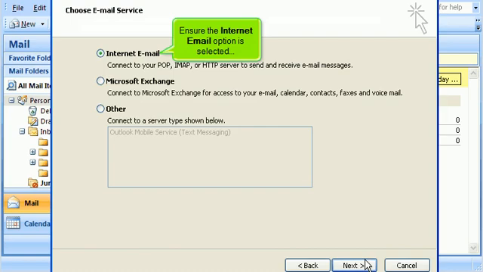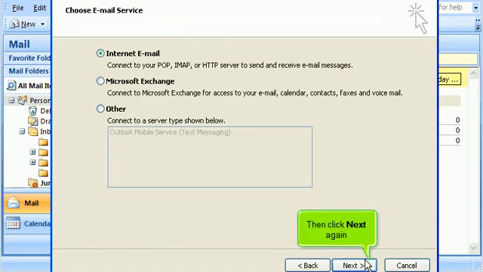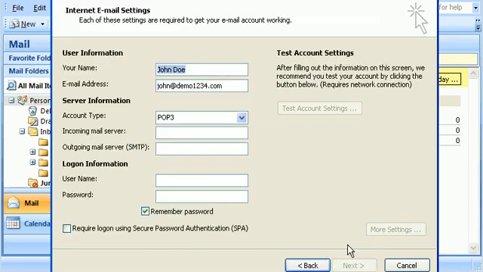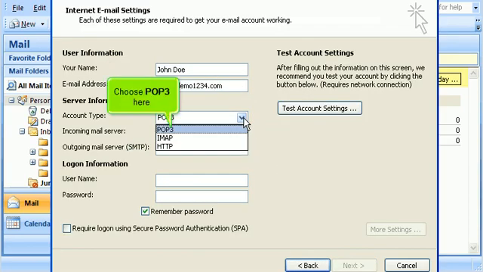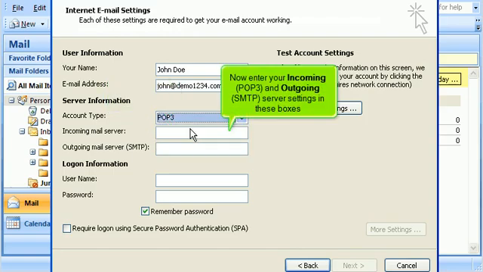Ensure the Internet email option is selected. Then click Next again. Choose POP3 here. Now enter your incoming POP3 and outgoing SMTP server settings in these boxes.